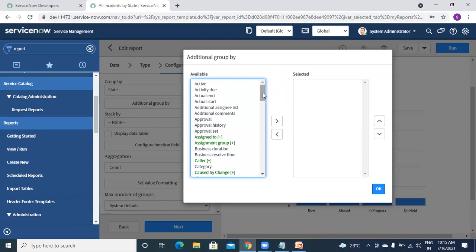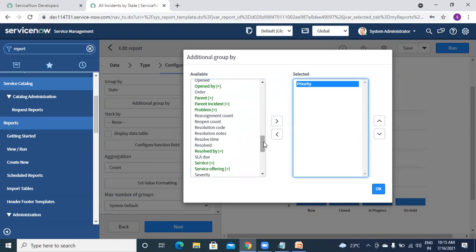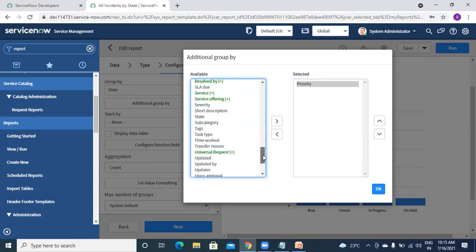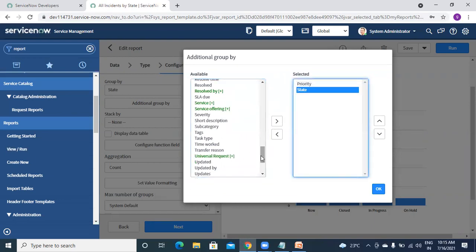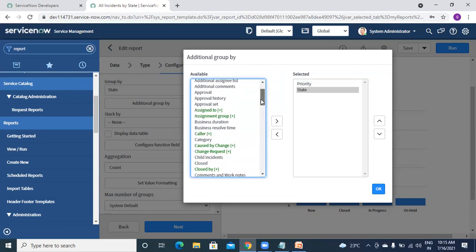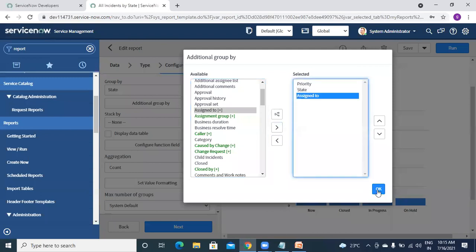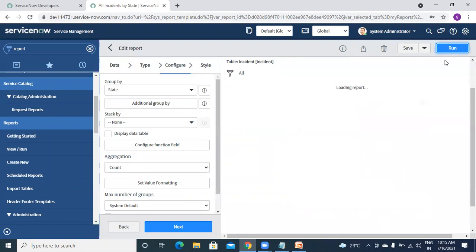So you can add anything here. For example, I am giving priority, then I am giving the state again, then I will give assign to up here, like assign to. And if I click OK, I have to run that report.